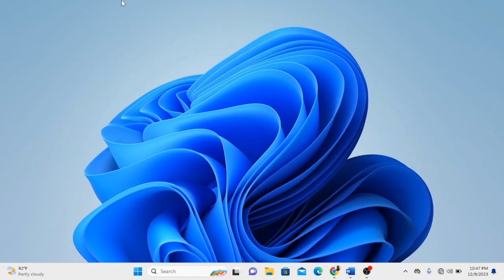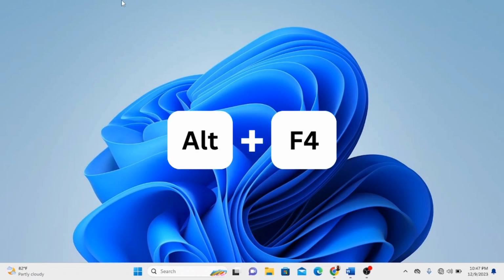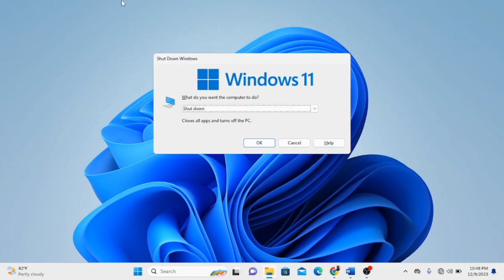Let's begin. Number one, to shut down your computer system, press Alt F4 on your Windows PC. Then you can see all you need to do after you have pressed it, just click OK and your PC will shut down immediately. That is how it works.